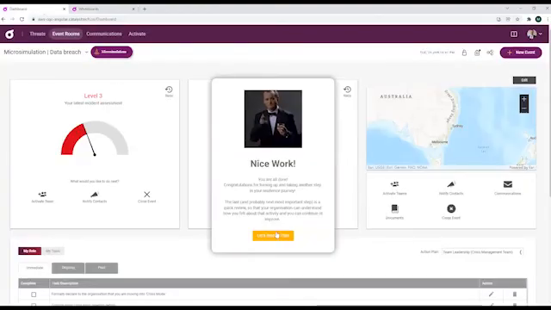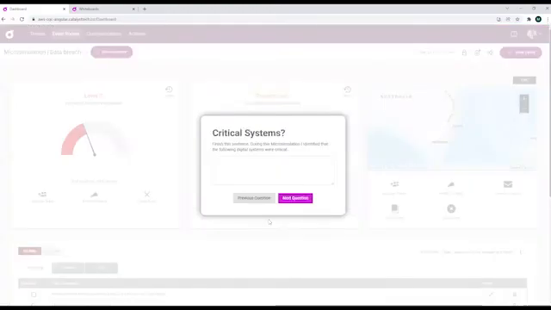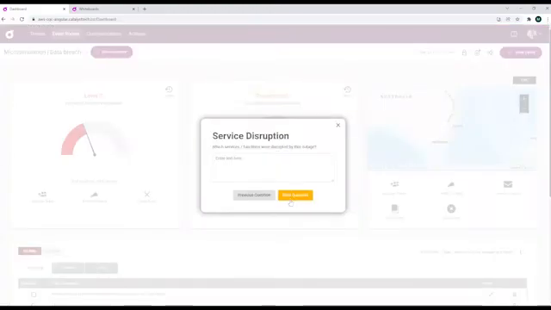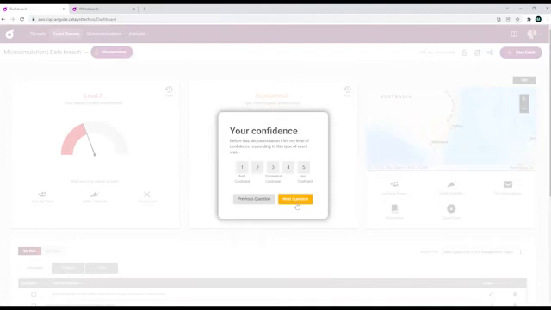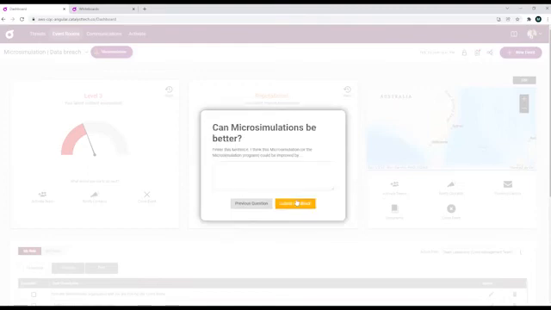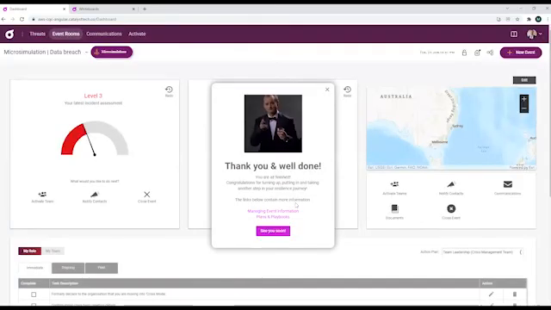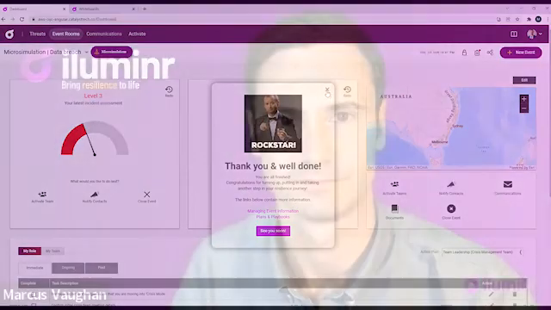Once the microsimulation is finished, participants can undertake a quick debrief to provide input on any critical systems or services that may have been disrupted, how they believe the organization could be more resilient, their level of confidence before the microsimulation and after the microsimulation in responding to such an event, as well as any feedback that might improve the microsimulation itself. Once this data is collected, it'll aggregate for the resilience champion to understand the level of engagement they have in their resilience program, as well as identify any resilience opportunities for their program.